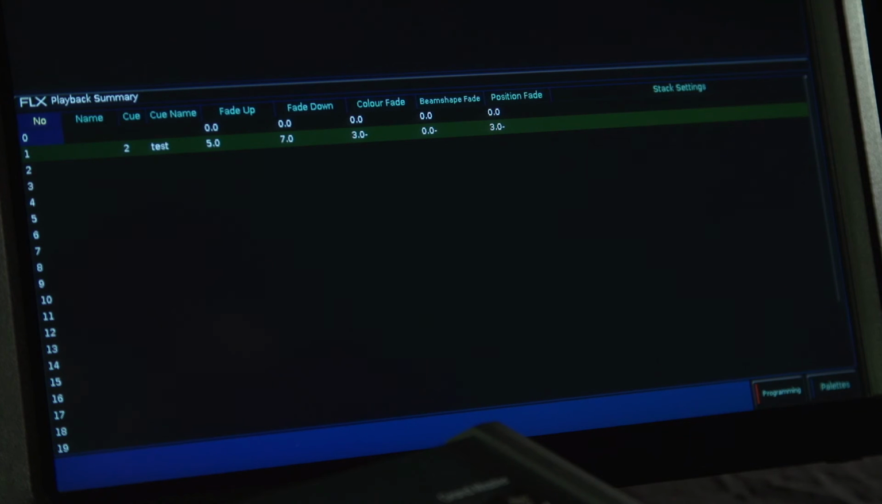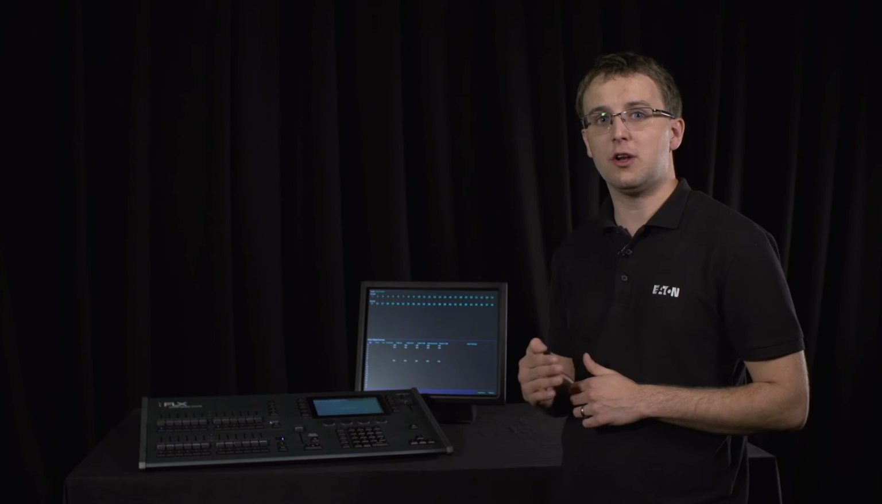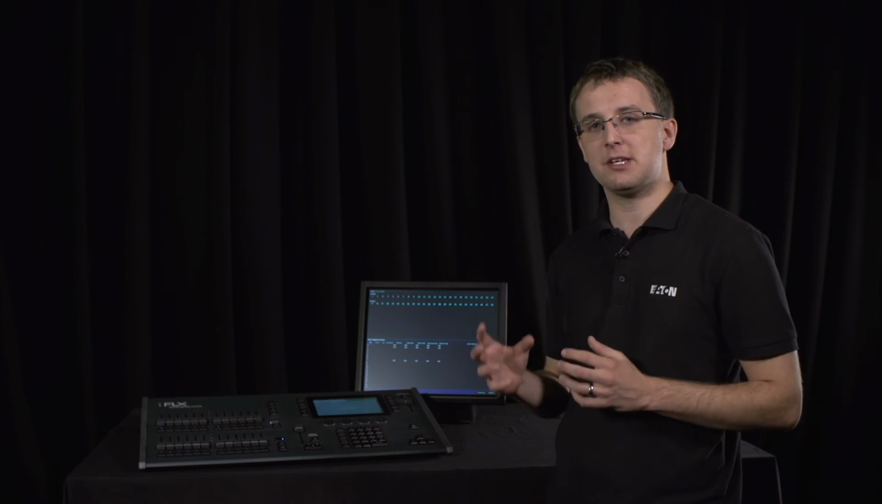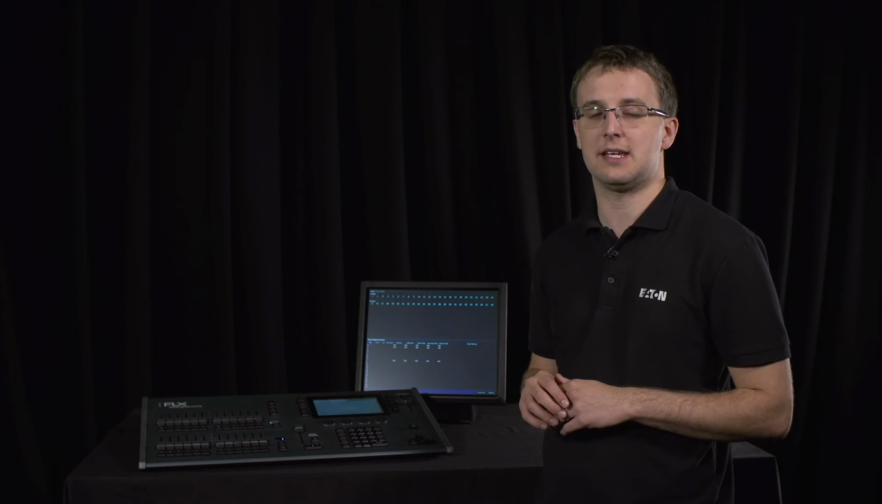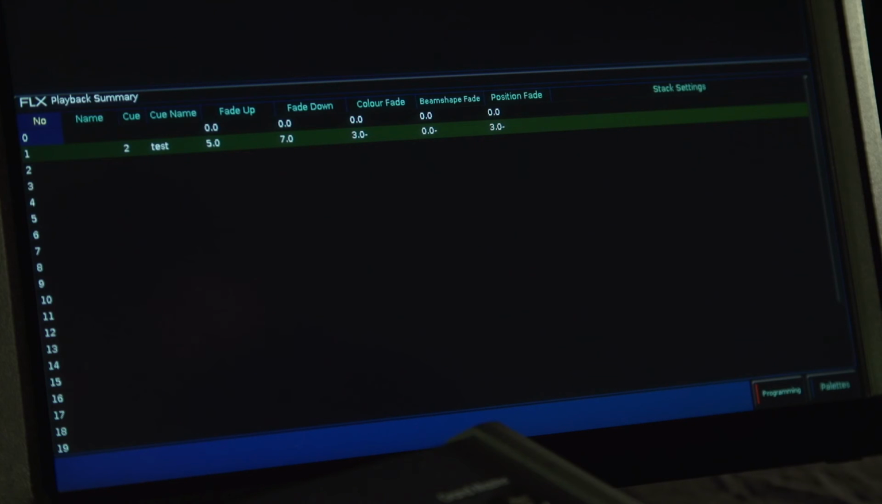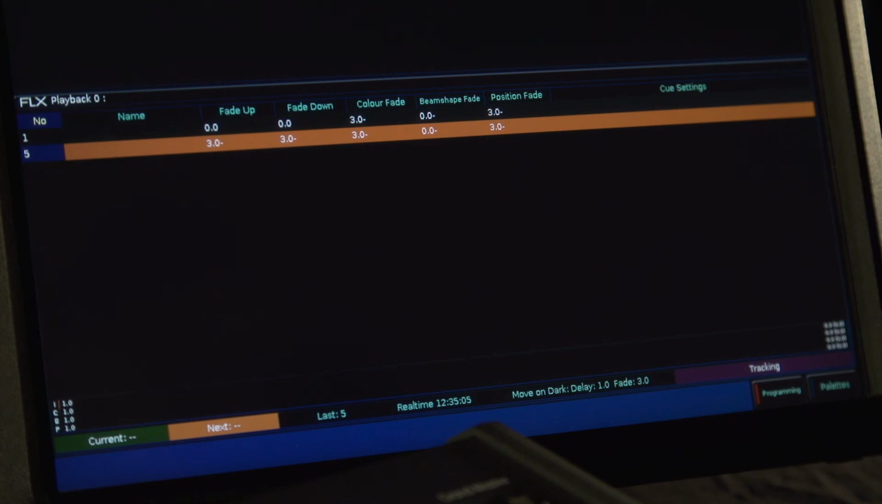Pressing view will switch to the Playback Summaries window. In this window, each row is a different playback, so the master playback along the top and then the 24 playbacks of the current page below that. The columns show the playback's name and the information about the currently active cue within each playback. You could update any of these values directly within the window in exactly the same way as the other window. Simply press view to switch back to the previous window.